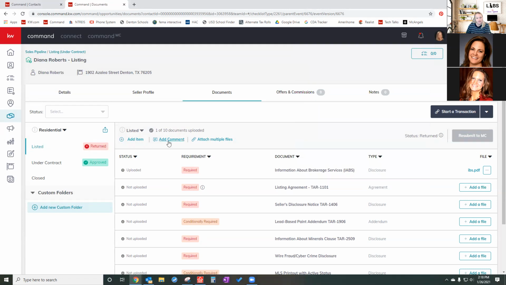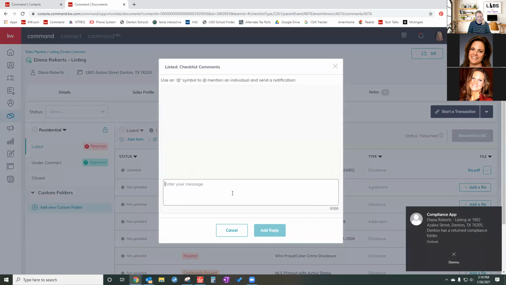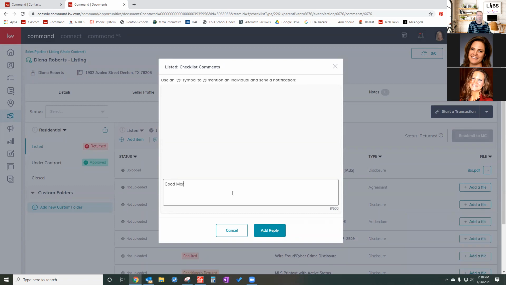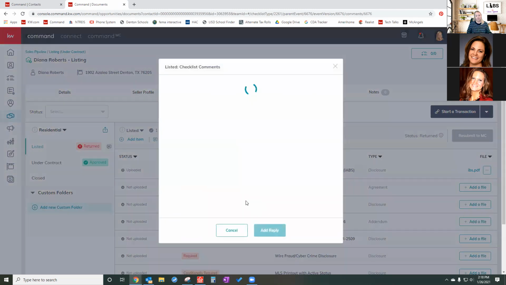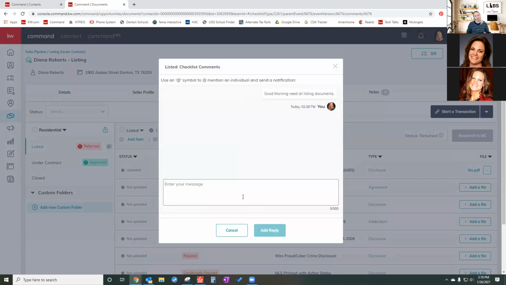When it looks like this, what's going to happen is Patty, or whoever it is, will say, warning, need all listing documents. She will likely spell out everything, like need your mineral information, your wire fraud, everything that you're missing. But when you log in, you'll see returned, and there's a little chat box right here, and you can talk back and forth with Patty here.